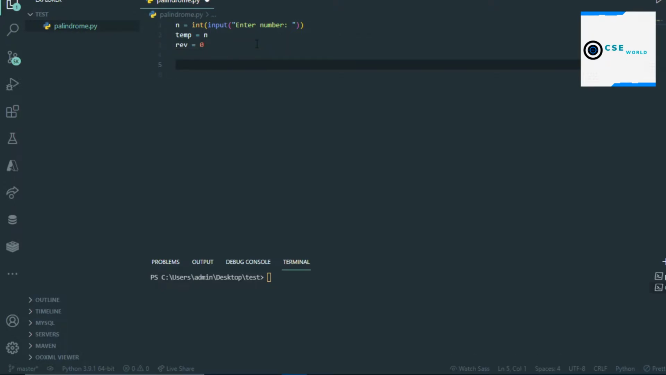Okay, then let's begin with the while loop. While n is greater than 0. In this iteration, if the number is greater than 0, then only we proceed, otherwise it will exit.